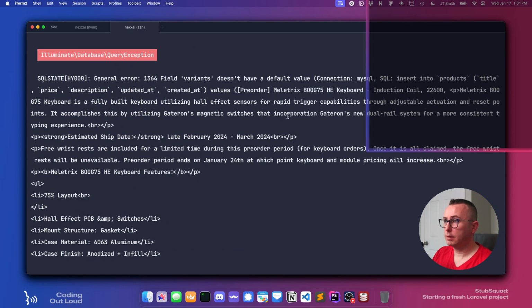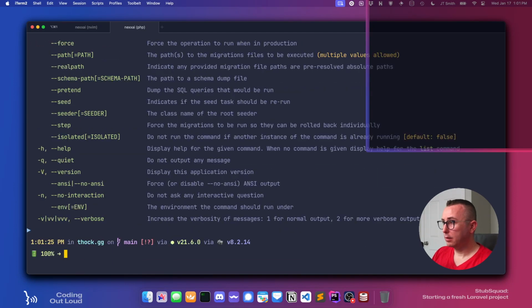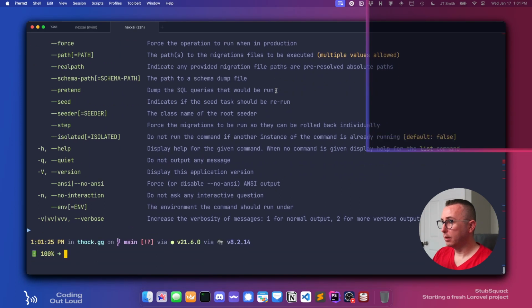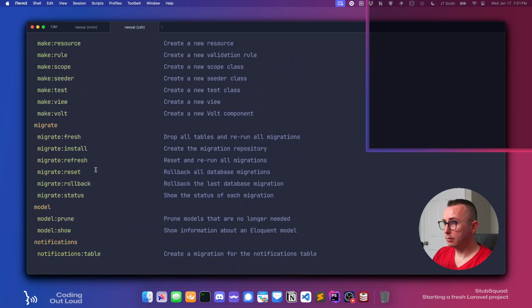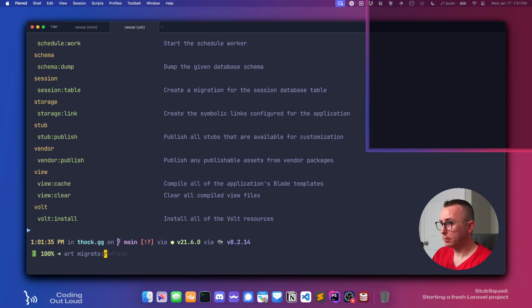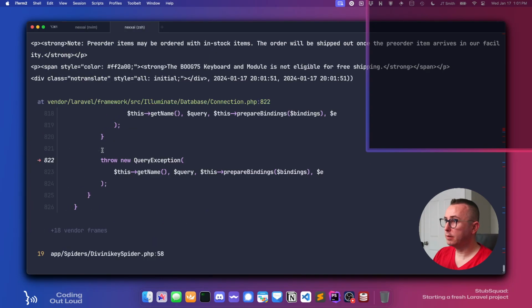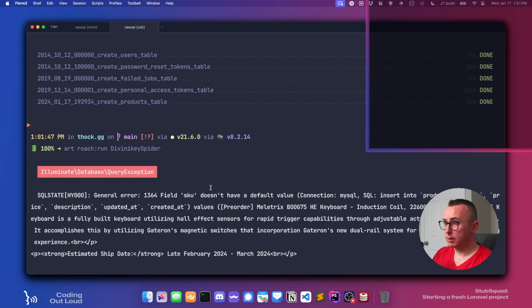Field variants doesn't have a default value. I think it's because migrate. We want to basically drop the whole thing. Migrate fresh. Okay, so let's try and run this migration now. Still no. Why? Okay, so why is it trying to write? Field SKU doesn't have a default value?